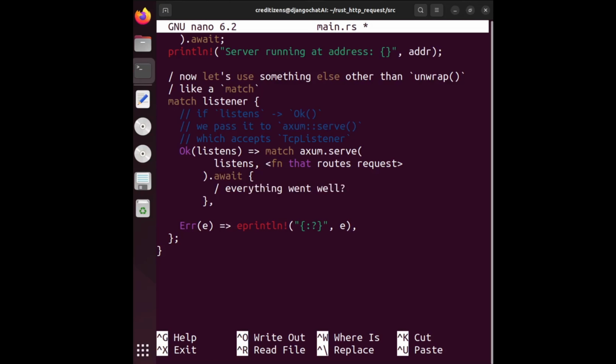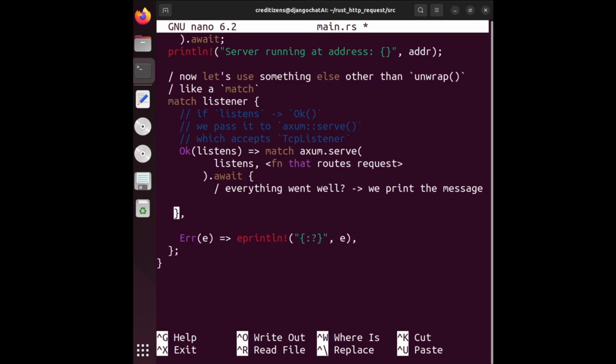So if everything went well, on the OK side, we print the message. We print the incoming message. Okay. So OK in this side here. So it is a nested match in another match. That's my level of coding in Rust for the moment. I believe there are better ways to do that, but this talks to me fine, and my brain understands it, so it's fine.